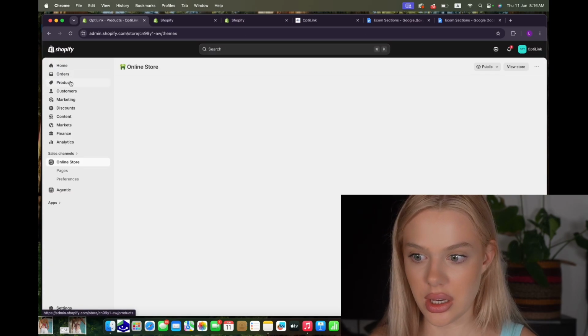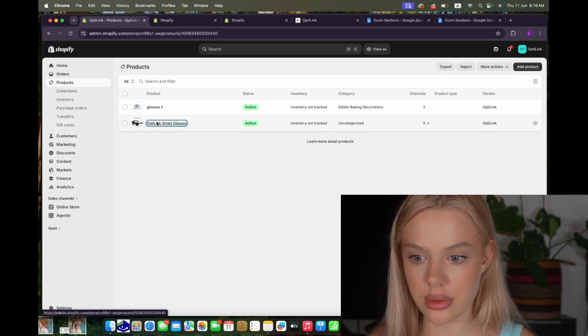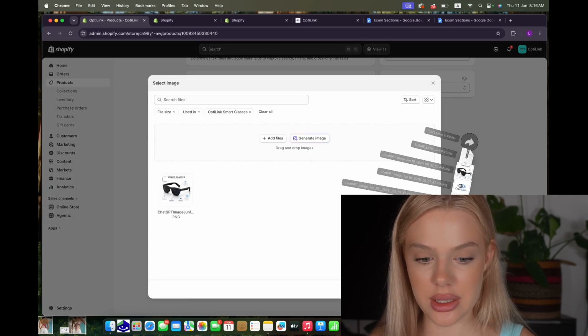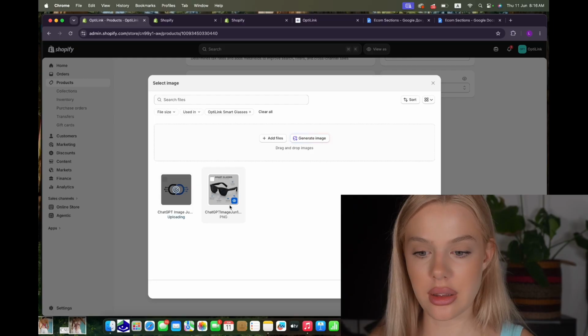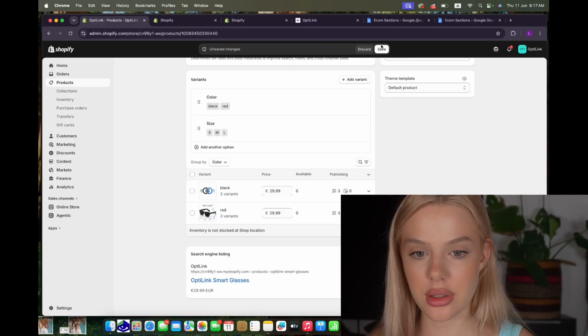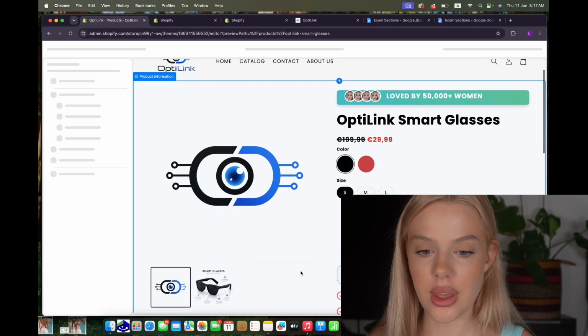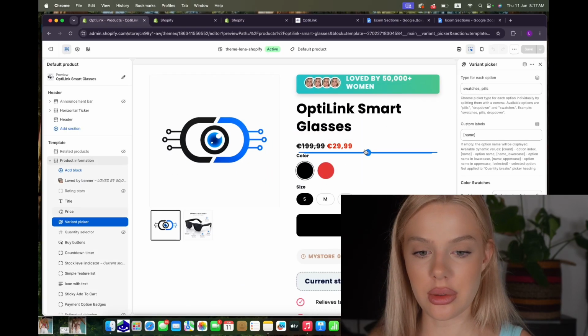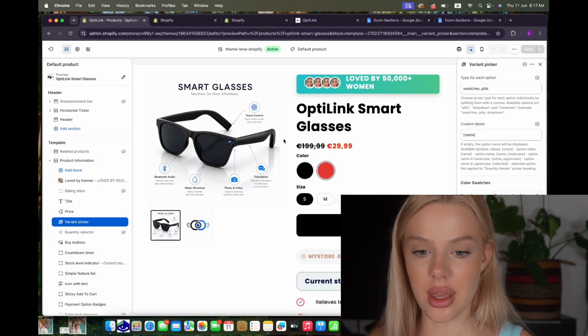You can change it here. If you go to your product, you can set, for example, a picture. Let's say I want to take another picture for this. I will hit save, and let's take the regular one for the other variant. Save. And as you can see, when I'm on black, I have this image here, and when I'm on red, I have the other image.